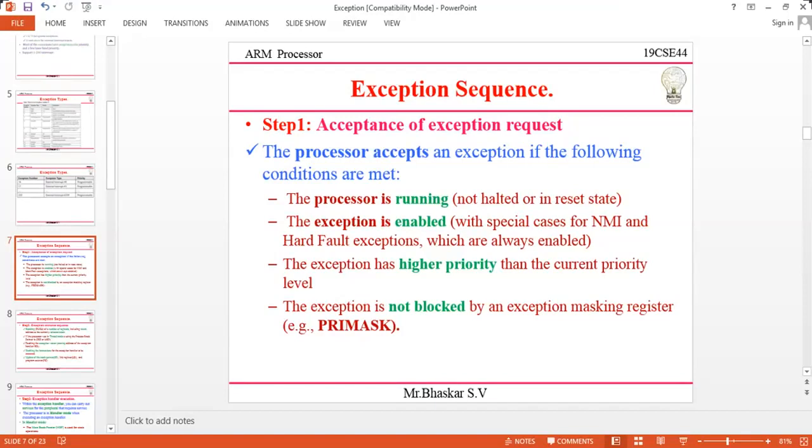The processor accepts an exception if the following conditions are met. First condition, the processor is running. If it is in shutdown mode, halt mode, or reset state, my system will not accept the exceptions. Second condition, the exception is enabled. By default, the non-maskable interrupt and hard fault exceptions are always enabled. Suppose you want to use any other exception, like memory management or bus fault, that particular exception should be enabled.